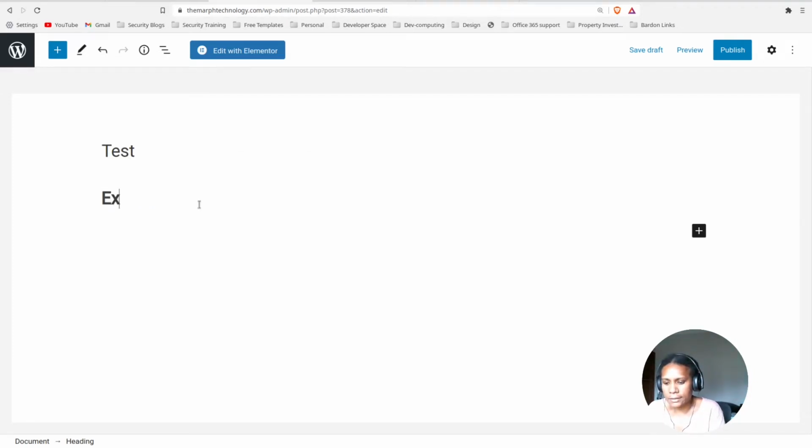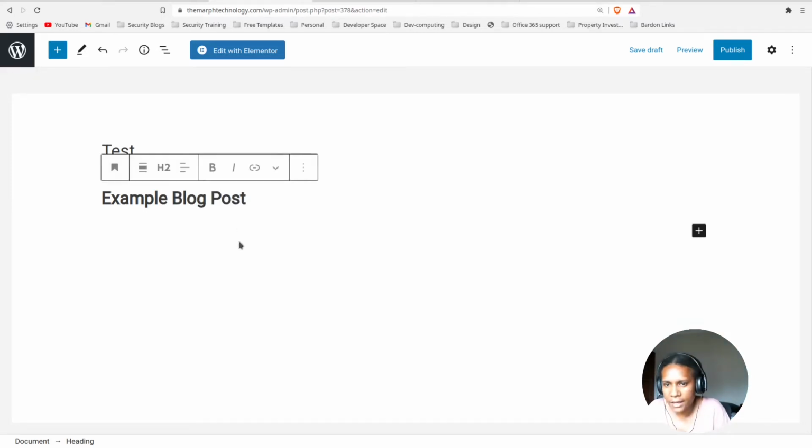So I'll say example blog post or something like that. But that's my title. So if I just click on it in this space here, now it gives me this pop-up where you see there are options that I can change the text alignment or the font size and other things like if I want to bold it or italics. So I'll try to change the text size, make it a bit smaller. So change it to H3, and I want to change the alignment.